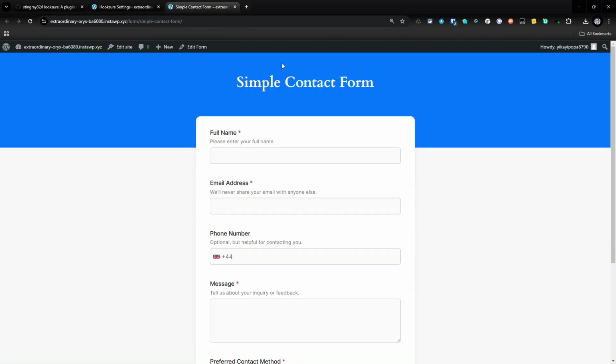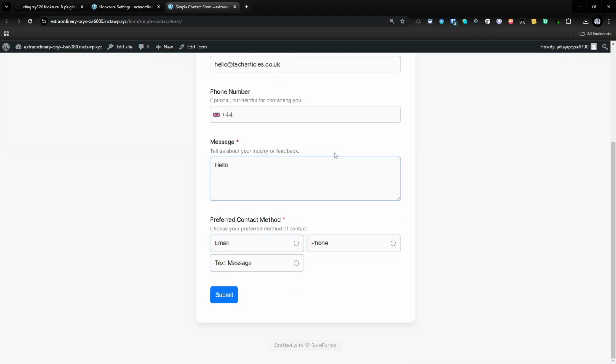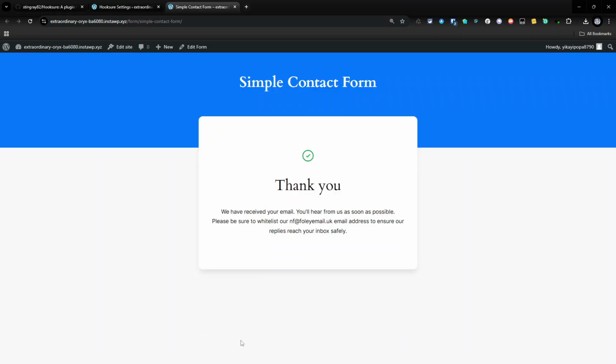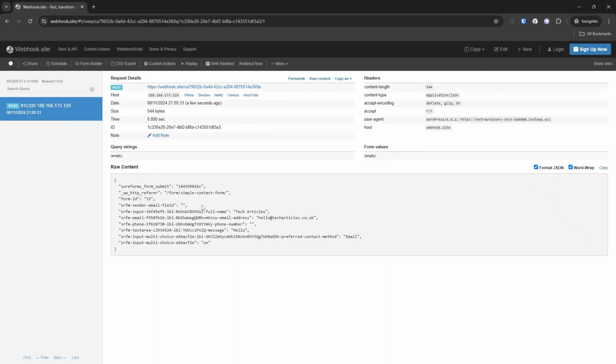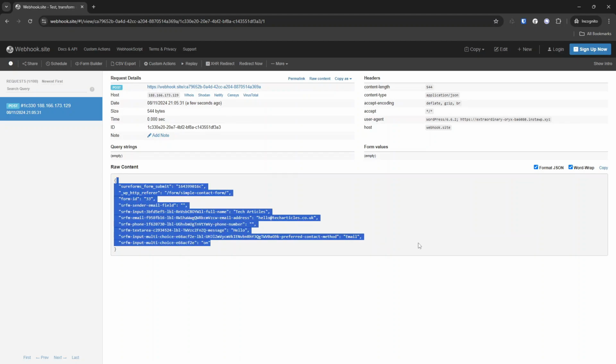And I'm going to go over to my form, and I don't have to do anything in SureForms for this. It works based on the REST API that SureForms uses. So I'm going to put in here Tech Articles. Hello. Tech. Okay. Ignore phone number. I'm going to put hello in the message, and I'm going to say I prefer email as my contact, and then I'm going to submit that form. And you get your thank you page, and I'm going to pull up my webhook site again, and you will see just by magic we've had a webhook delivery of our submission.